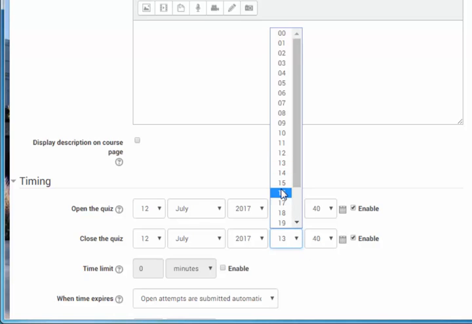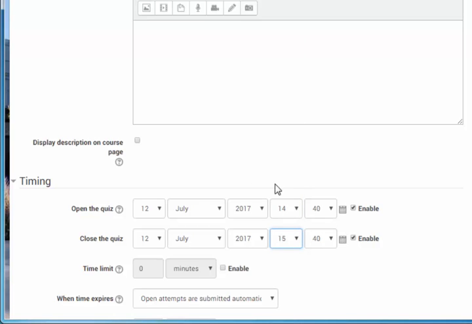1440 to 1540 today. So there's going to be a link in the course, but until this open the quiz time passes, clicking on it won't take you into the quiz. And there's going to be a close the quiz date. After this date, you can click on the quiz and see your attempt, but you can't start a new attempt based on what I set later.